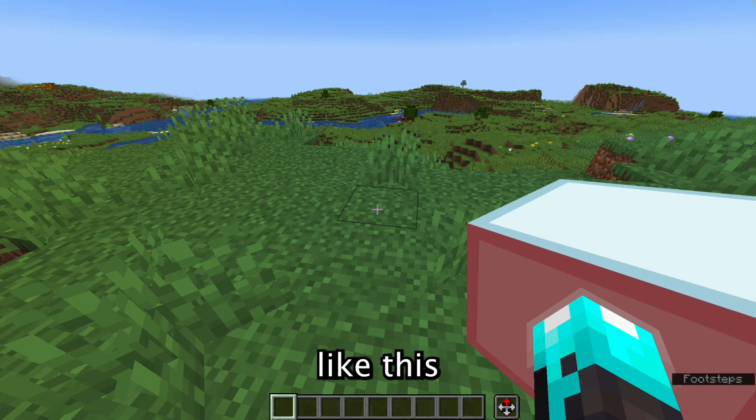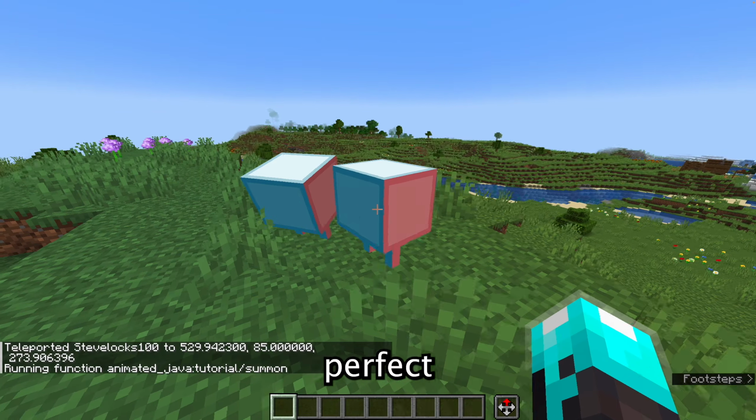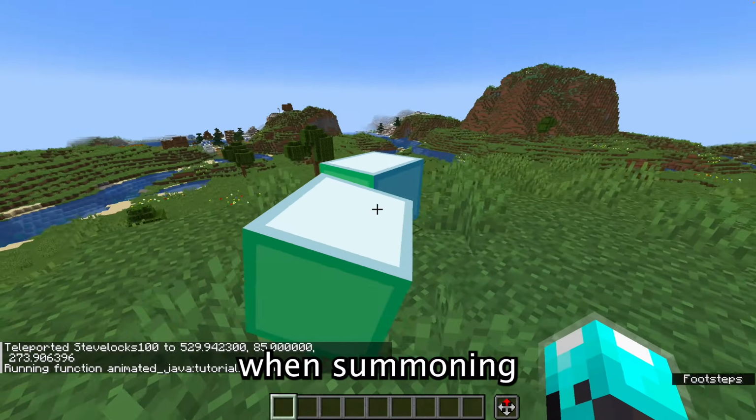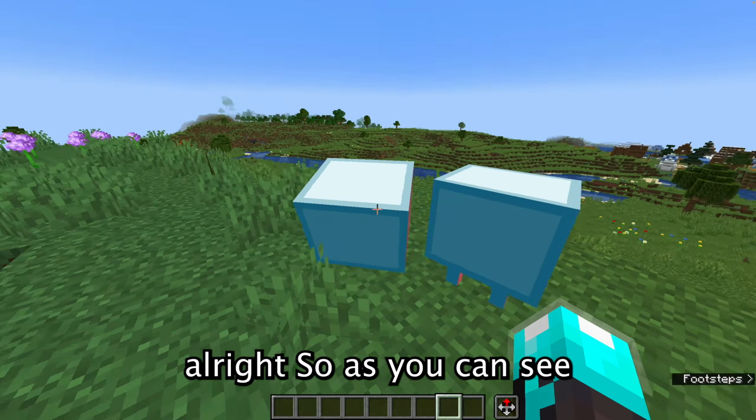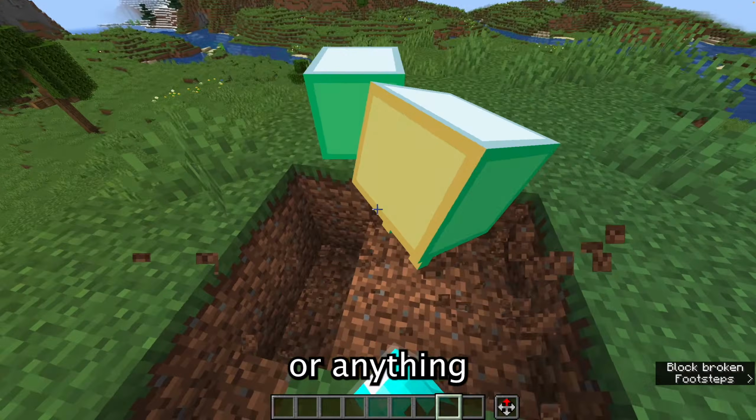If I were to run a command like this, I can go and summon it straight up. Perfect. So that's typically what I use when summoning animated Java entities. All right, so as you can see, there are 2 now, and I don't want this one to exist, but I can't even kill it or anything.